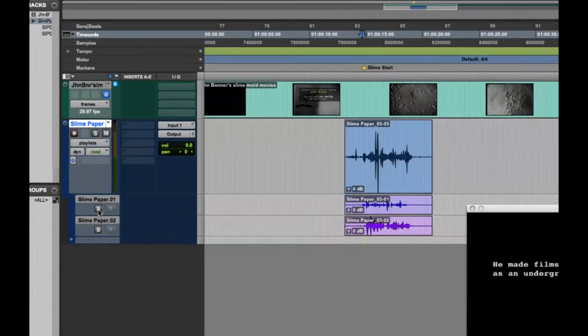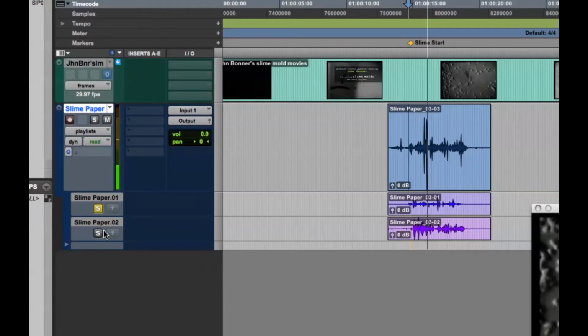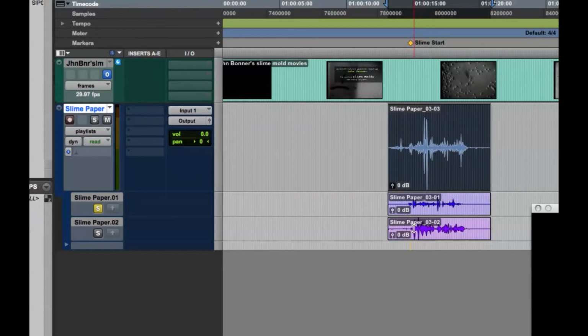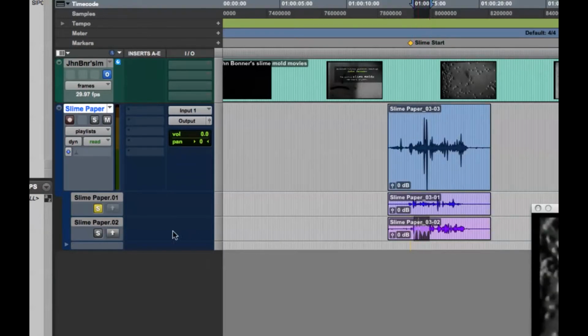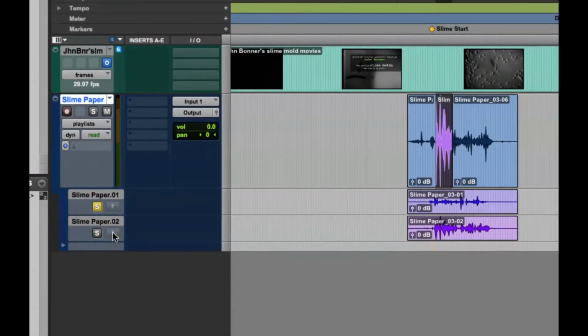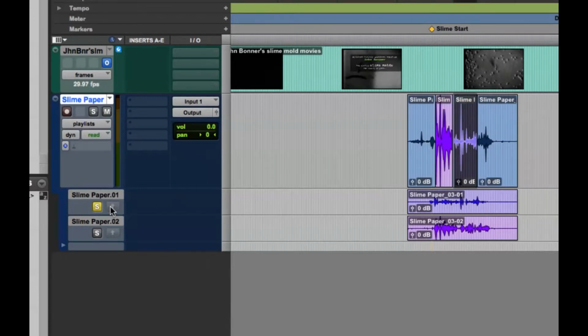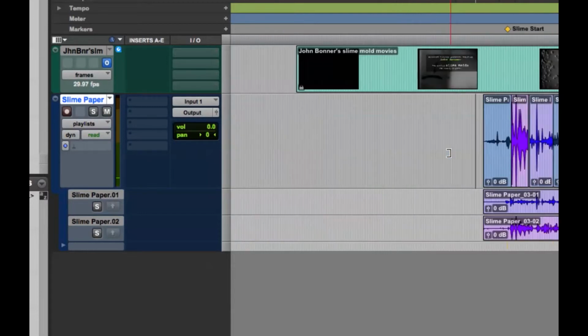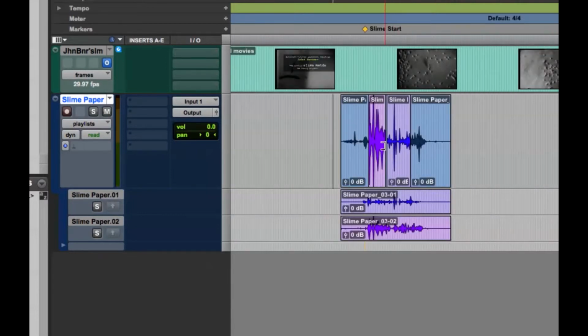So we can hit the solo button over here. Listen to the different takes. I really like the beginning of this one, so I'm going to promote it with the promote button right here. And after that, I really liked this section of the second take. And then the third take is just around it. So now, if I hit go, three separate sounds.